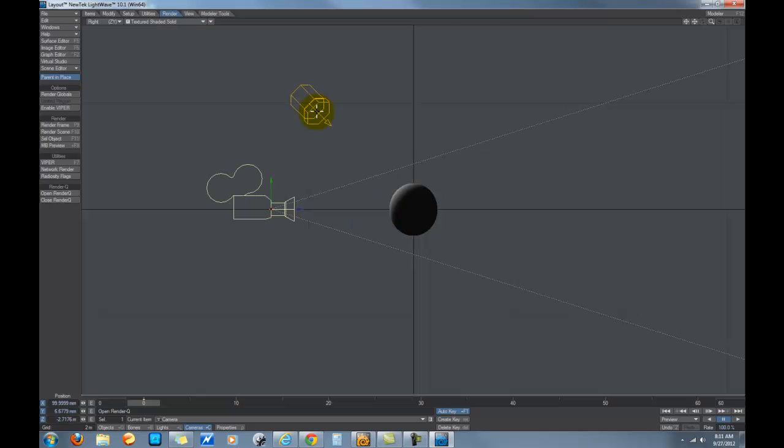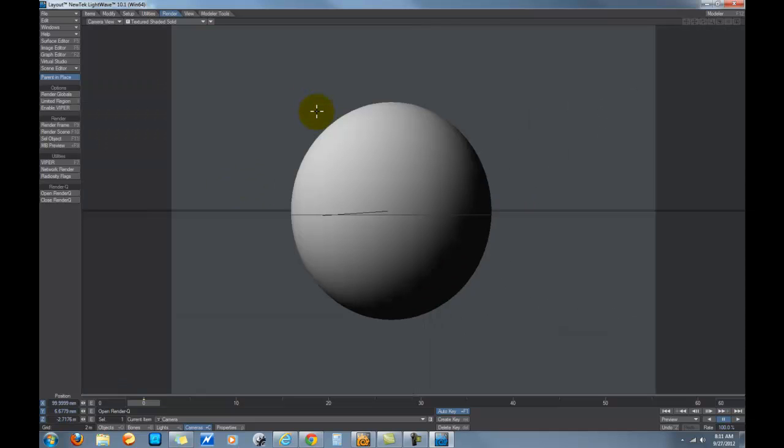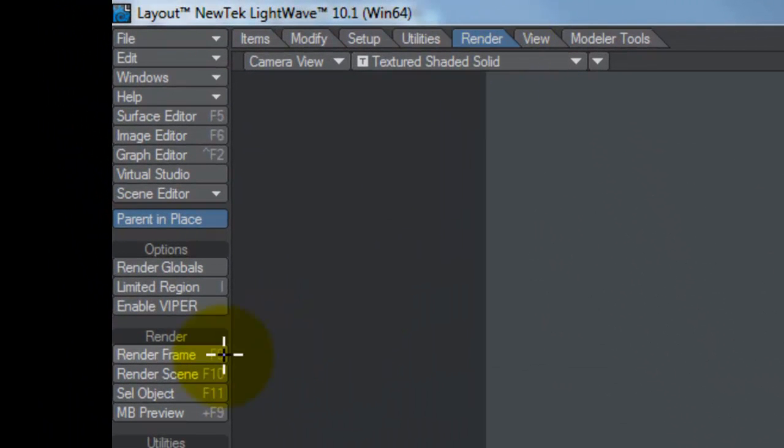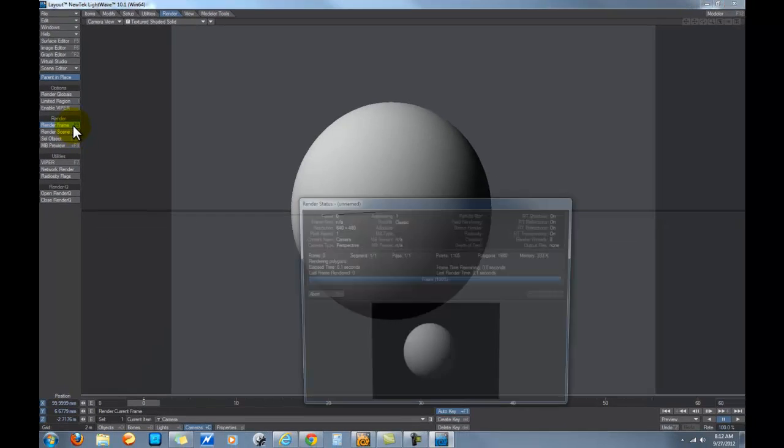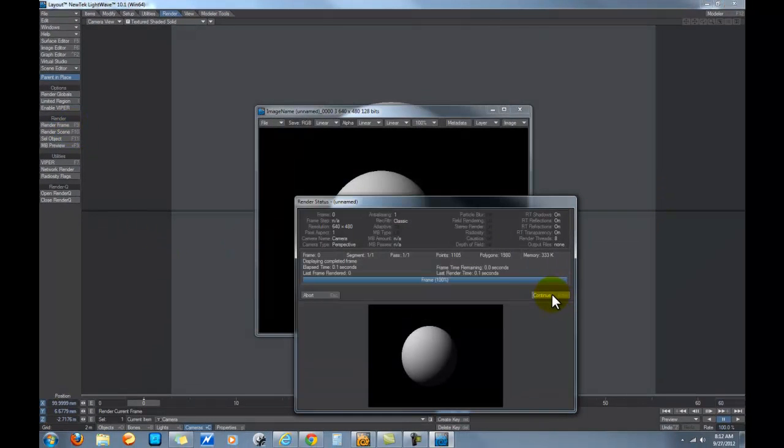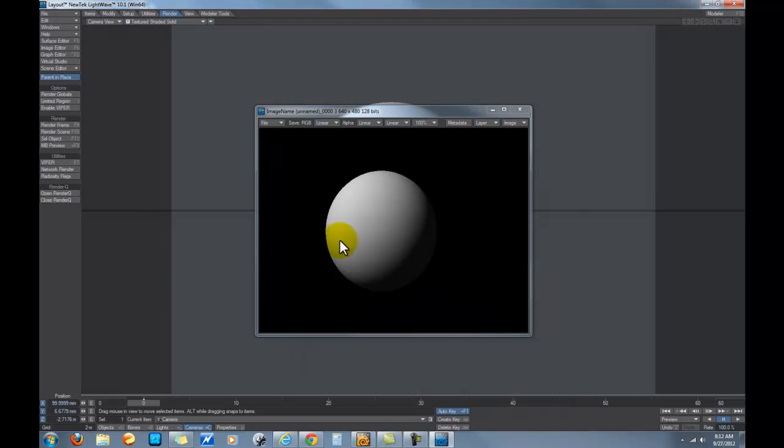So now let's hit 6 on the number pad. Let's hit F9 to render. Well, right now I can't hit F9 because I'm recording the screen. So we can select it under the Render tab and Render Frame. And select Continue, and as you can see, all the polygons are smoothed out. Okay, now let's go back to Modeler.